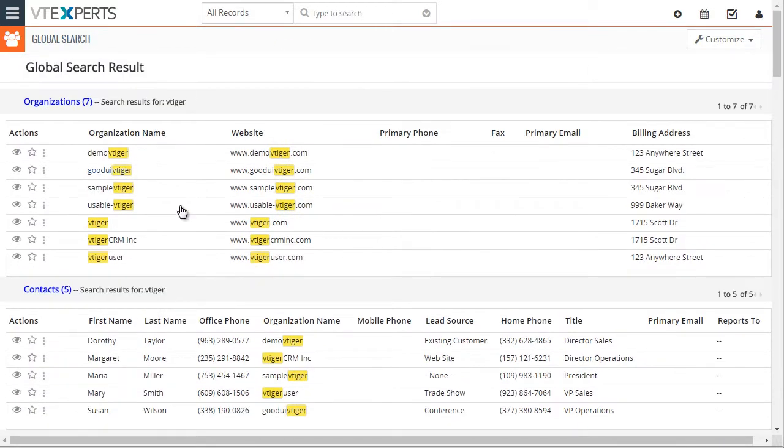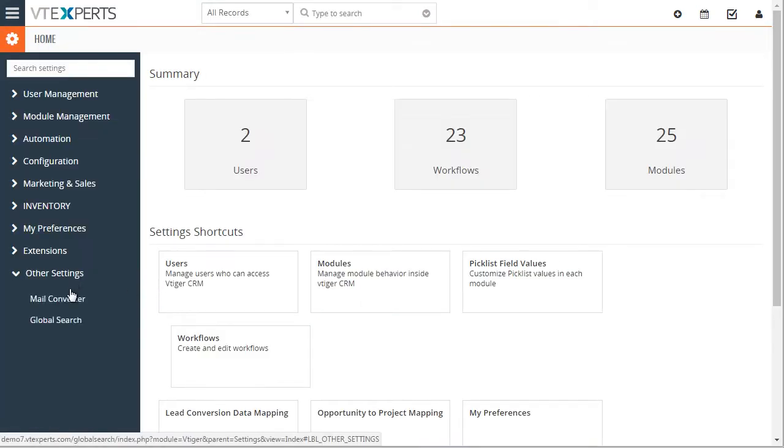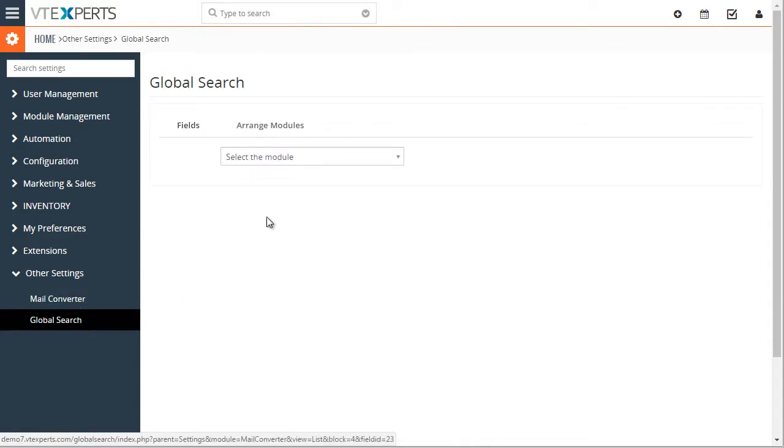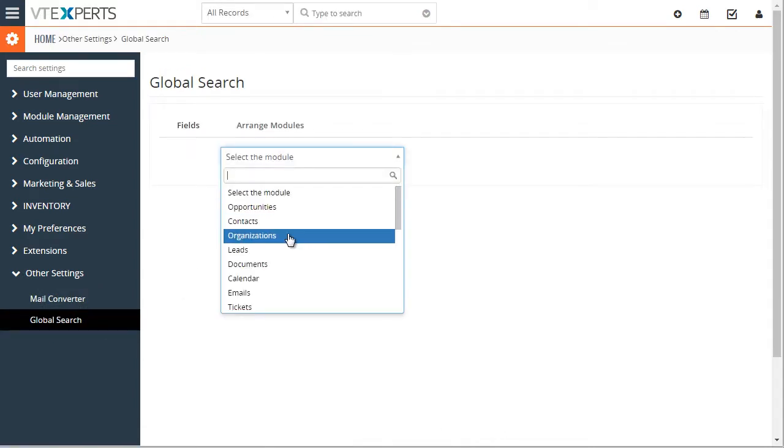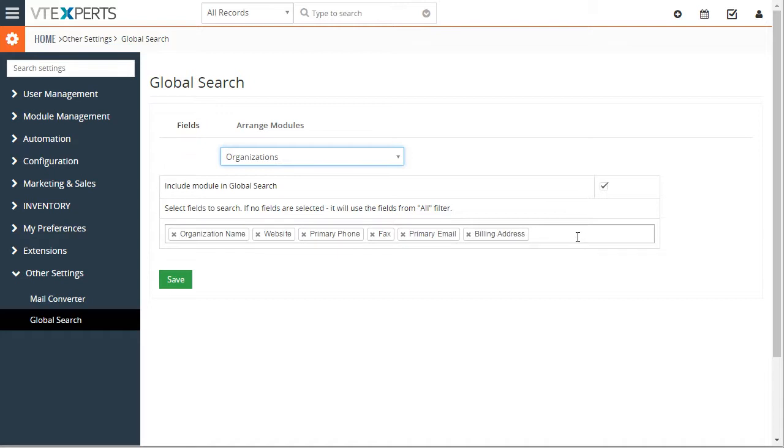Now, in order to configure the search, what you would have to do is go to CRM settings, under other settings, global search, and this is where you can select the module and then either include or exclude certain fields from being searched. You can also disable the module altogether. This is helpful, say, if you have the emails module or some other module that has a lot of records and you don't need that to be searched. You just exclude that from the search results.